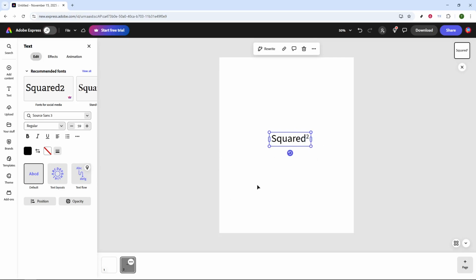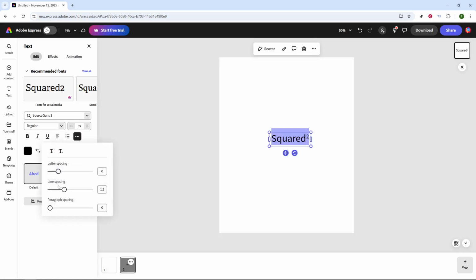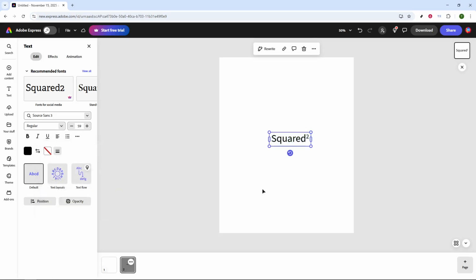For your information, there's also a subscript option available, should you need characters to fall just below the normal line. And there you have it. A seamless way to add Superscript in your Adobe Express projects. This simple feature can make a big difference in the presentation of your work, especially if you're dealing with mathematical notations, dates, or just want to make your text stand out a little more.